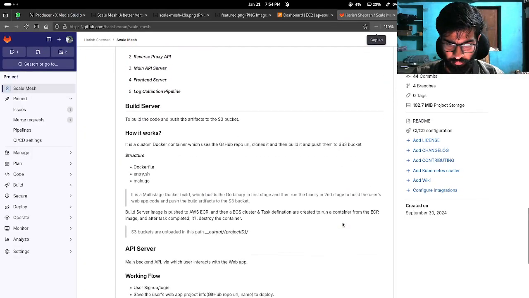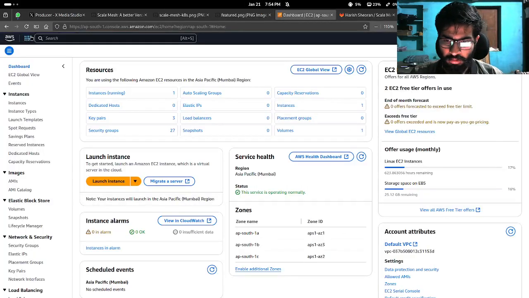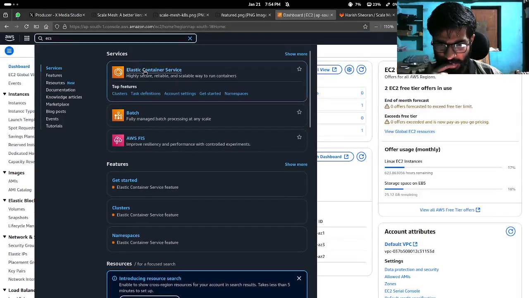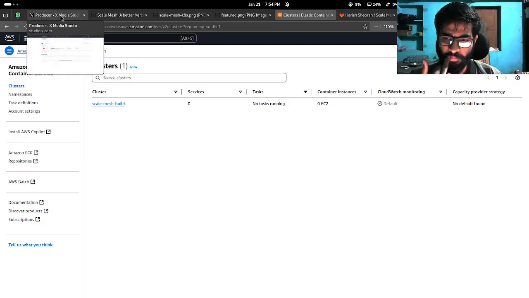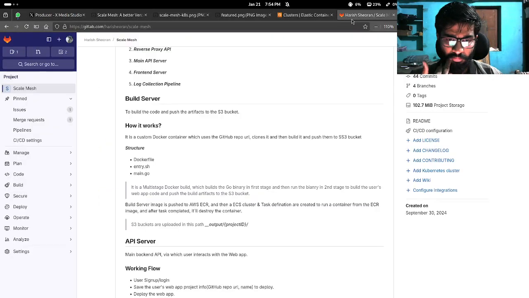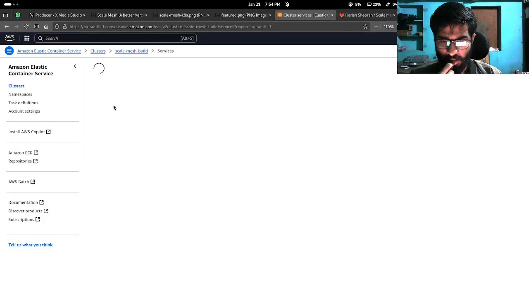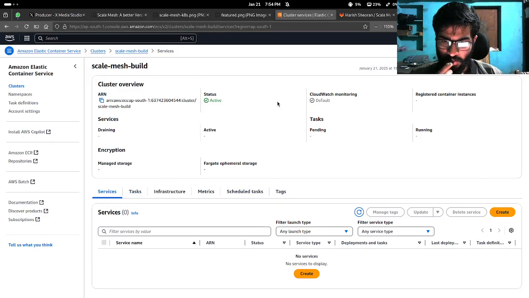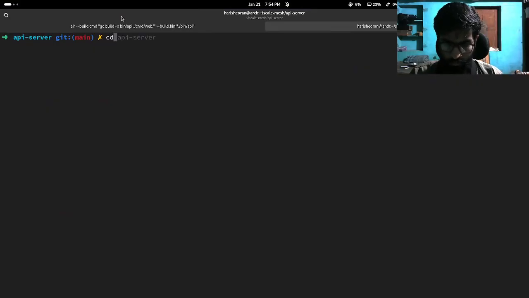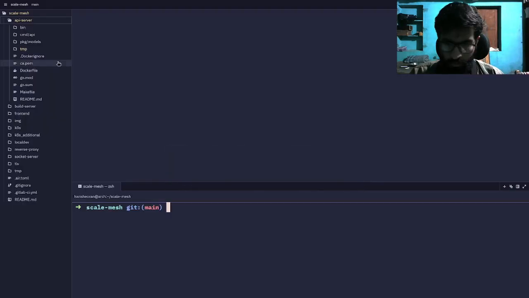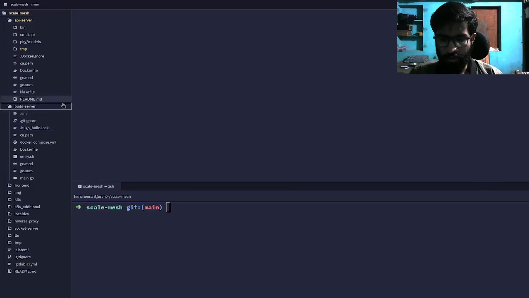Now let's head over to the ECS cluster. I think I already have an ECS cluster, Elastic Container Service. Okay, and yeah, there is a cluster. So let me explain to you how it's working. There is a build container, a build server.